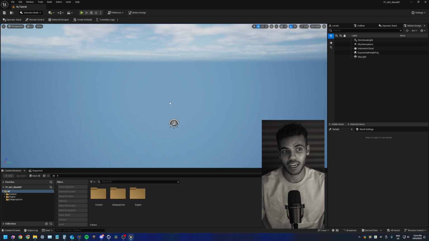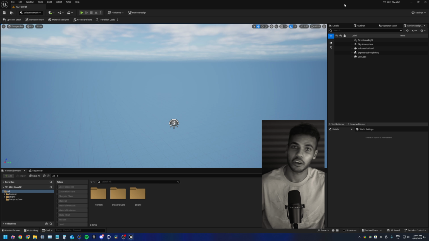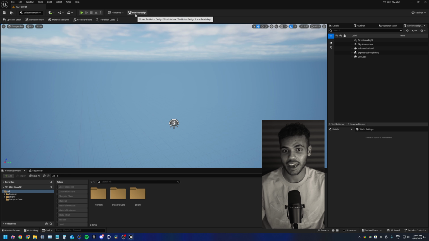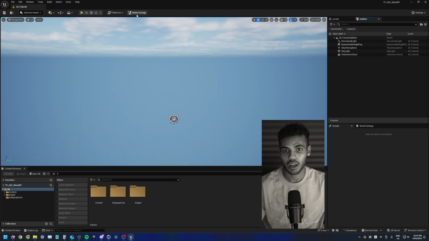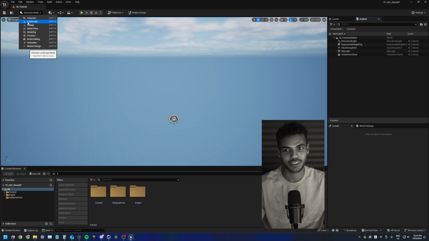So I'm in a blank 5.4 project, as you can see here, version 5.4.0. Again, this is a super early preview version, so take everything with a pinch of salt. The first thing you'll notice is I have this motion design button at the top, which I already have running. Pretty much it'll be a new motion design mode that'll live in the menu with our other modes that we are familiar with.